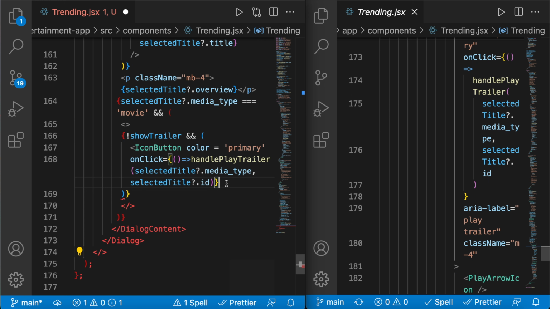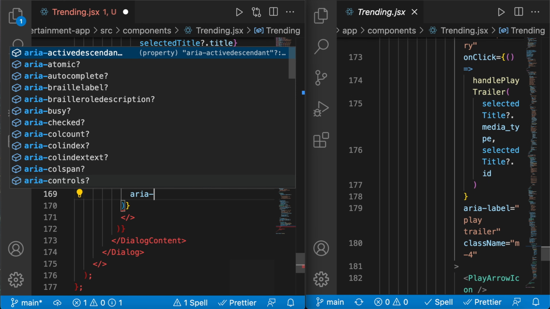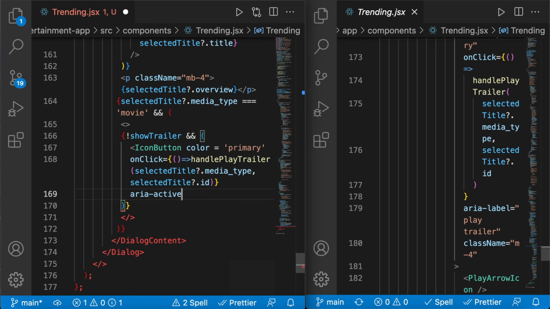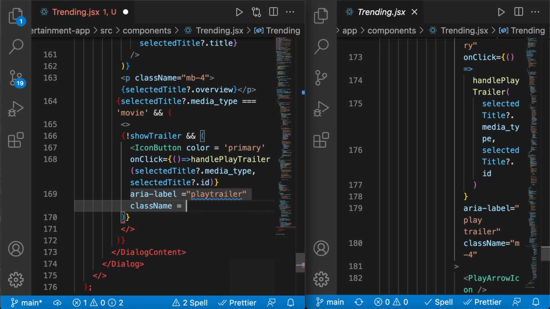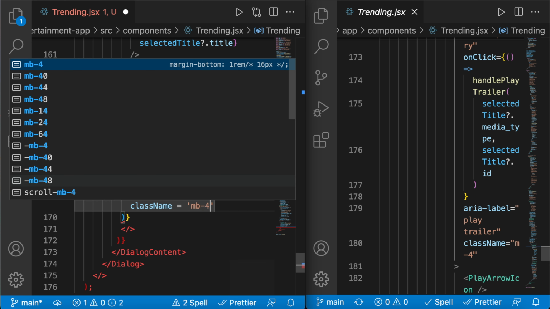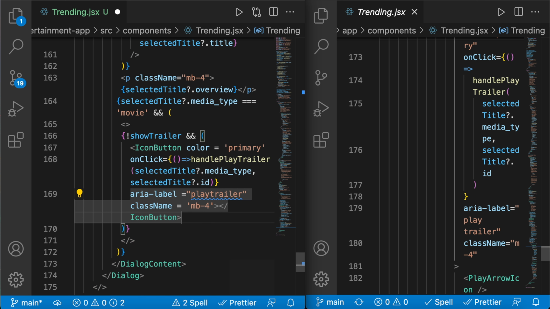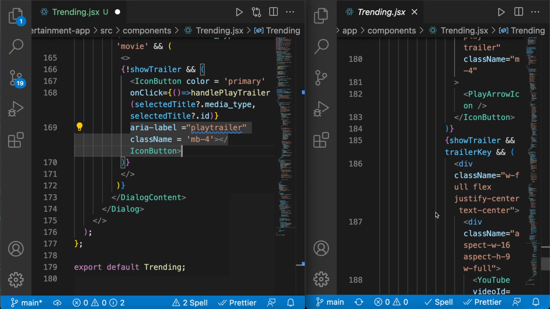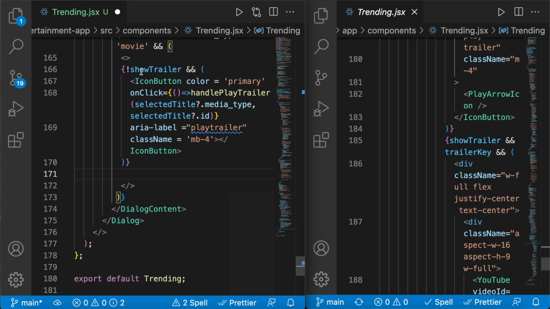Cool. Now we're just going to have aria-label equal to play trailer and a className equal to mb-4. Now we'll go ahead and close that, and we're done. Cool. So that's if there's no show trailer.